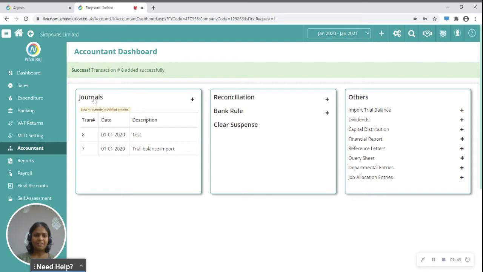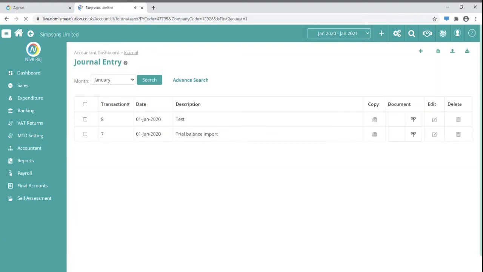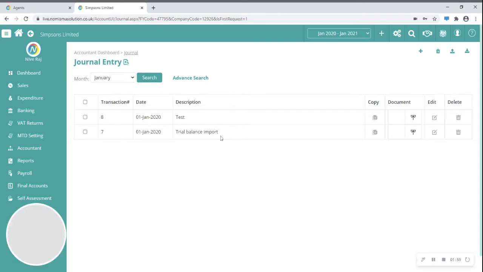And they will appear under the list of journals here, along with any trial balance you've imported as well. If you need to edit this journal again, go into the Journals heading, so click on Journals, and then you can find the journals or any trial balance that you've imported into the system. You'll then be able to click on the Edit button to edit the journals.